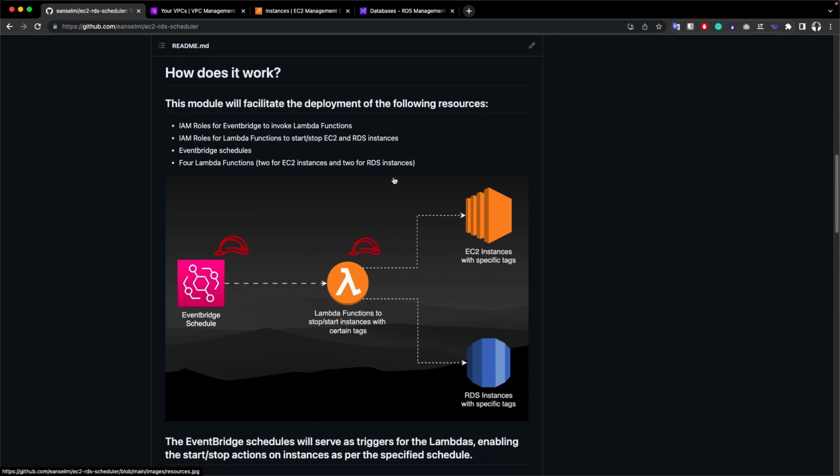Here, we have a small example of what this module deploys. Initially, it will deploy 2 Lambda functions for turning off and on EC2 instances, and another 2 Lambda functions for turning off and on database instances. We are also going to be deploying EventBridge schedules, which are the ones that will trigger the Lambdas when the time condition that we set is fulfilled. The necessary roles for EventBridge to invoke the Lambdas, and for the Lambdas to turn the instances off and on, are also deployed. These Lambdas are not going to act on all our instances, but only on the instances that have a specific tag.